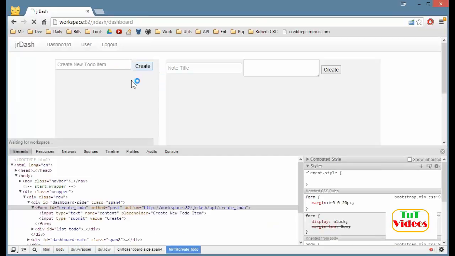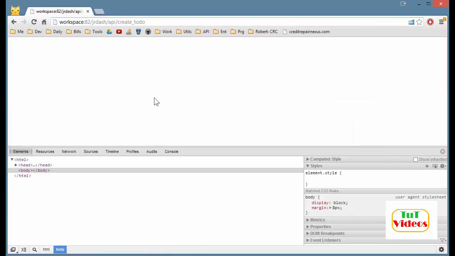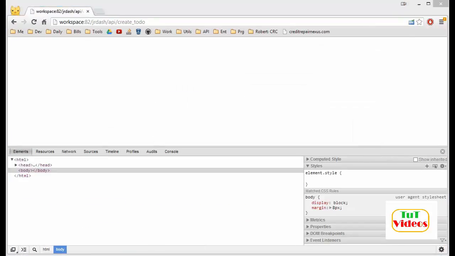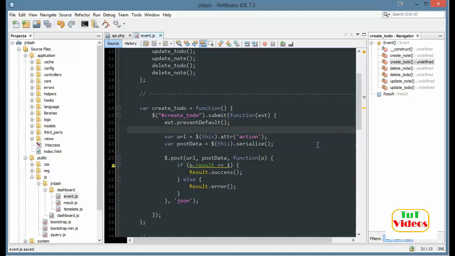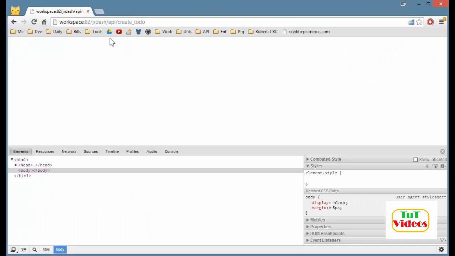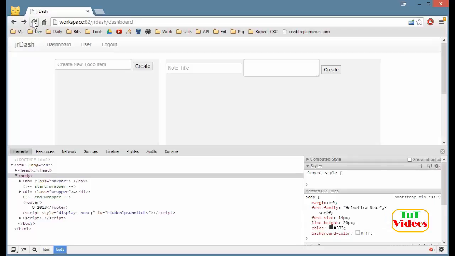Okay, so create. And it didn't do what we wanted. It looks like I may have forgotten a string. We want to do, let me change this to E. I called all those EVT. So EVT.preventDefault. That will prevent the form from doing what it's normally used to doing.